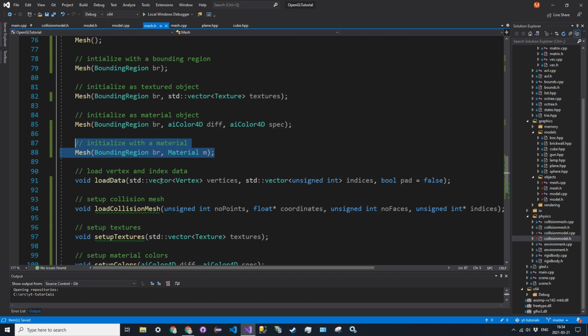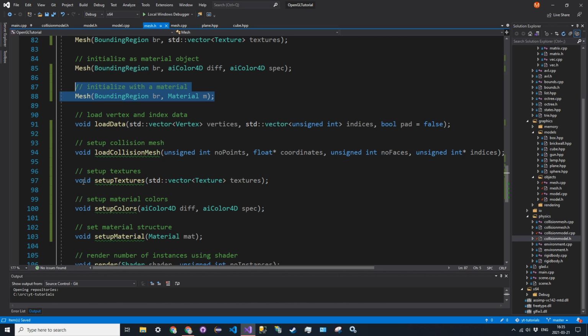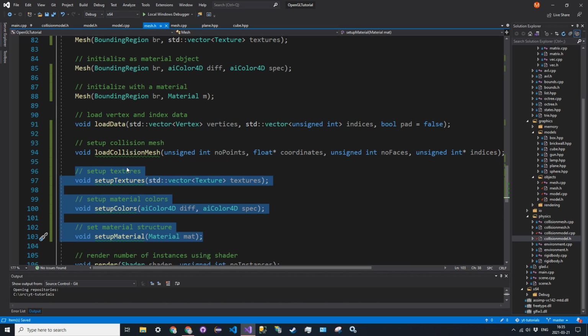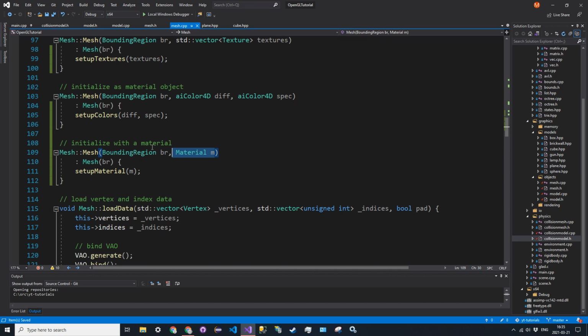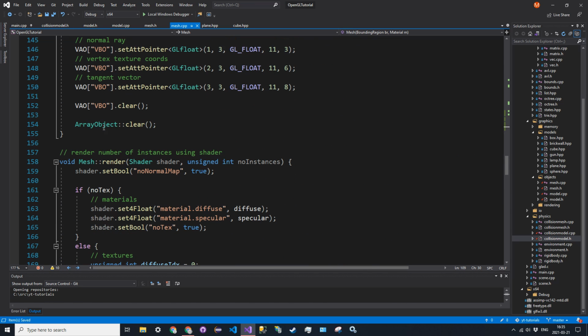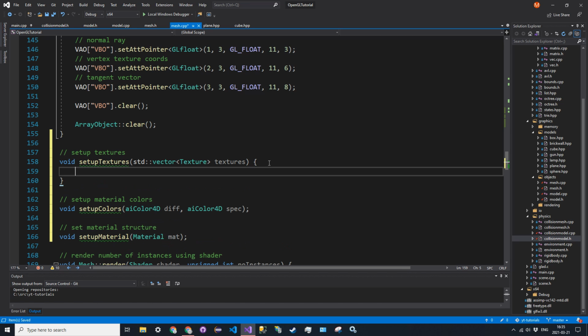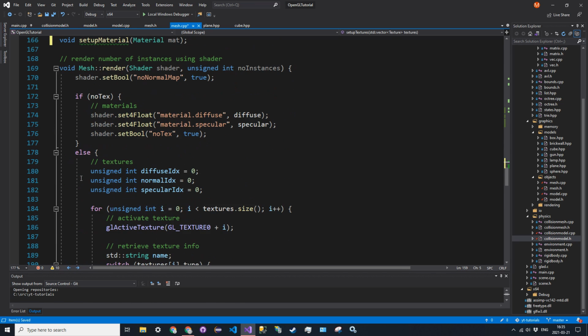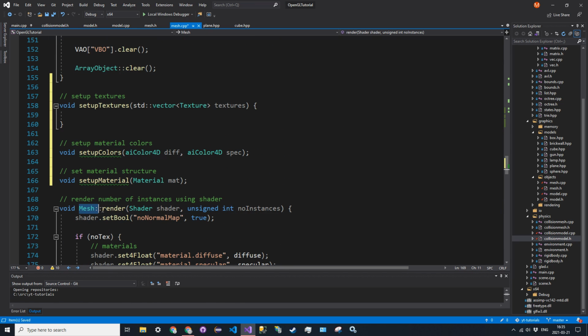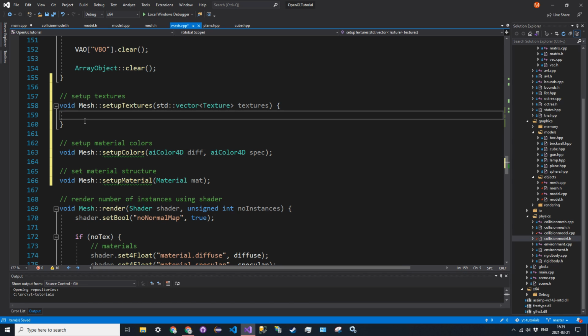All right, let's have the three setup methods: the textures, colors, and material. So I'll copy these signatures over. All right, for setup textures, I just need to put in the class tags to ensure that this is all compiled properly.